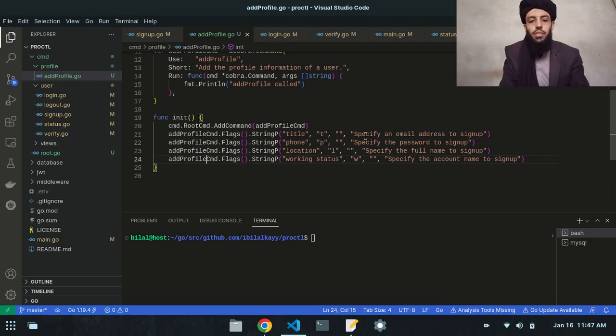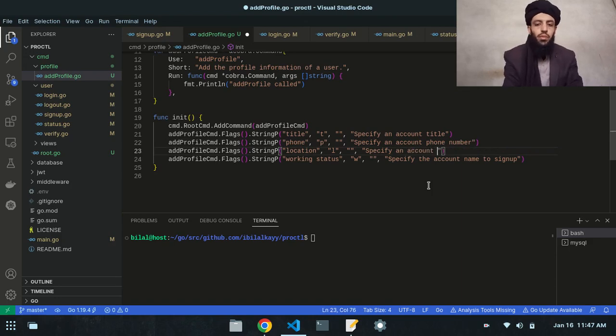Now they are done. After that, let's specify the description of each of the flags. I will write specify an account title, and after that specify an account phone number, and specify an account location, and specify an account working status. All right, so these are the four things that I have added here.